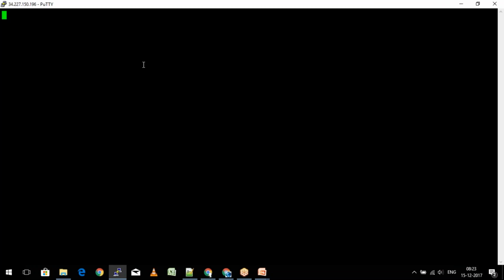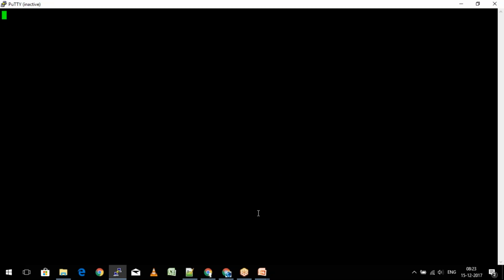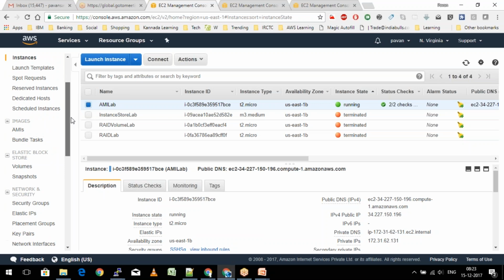So it's taking a little while to log in. Again, it has refused to connect because of the same problem we had yesterday, the security group. The IP would have changed. I'll just go and update the security group here.